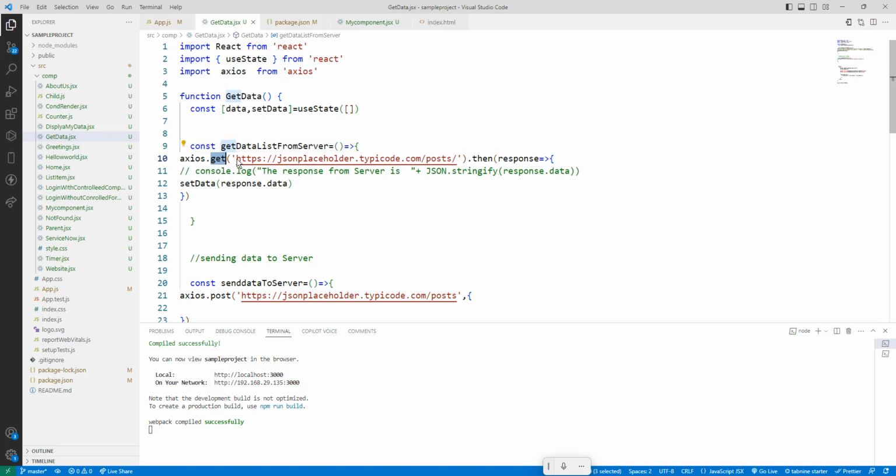Axios.get. So this is the URL. So what is this URL? This is some server that stores some dummy data. So this is Axios.get. Then this phase is hitting the server. Once it hits the server, the response comes in the response object. The response contains all the header information, meta information, everything will be there.